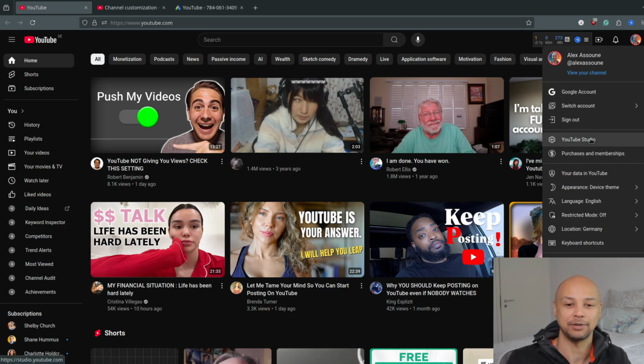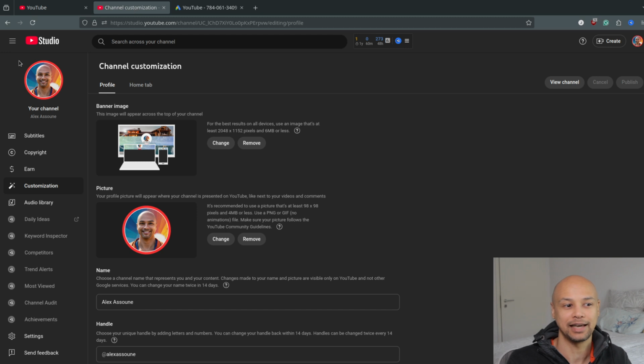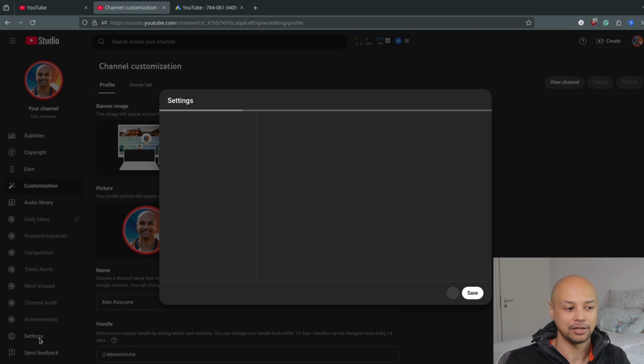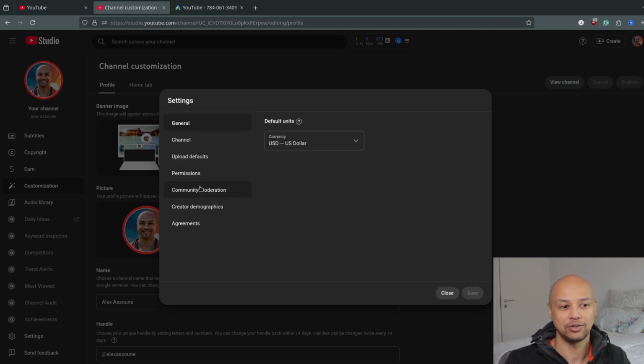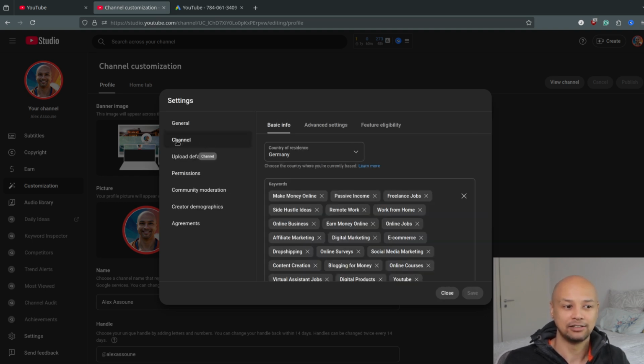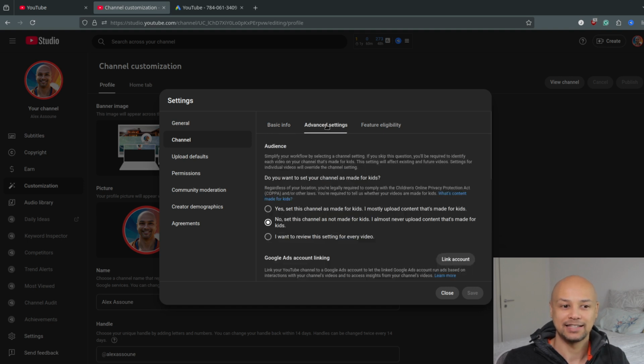By clicking right here on the YouTube Studio button, you will get to your YouTube Studio dashboard. Then you will have to go to settings at the bottom. At the bottom left, you simply click on settings, then you click on channel, then you go to advanced settings, and then you will find right here, Google Ads account linking. It's super simple to find.